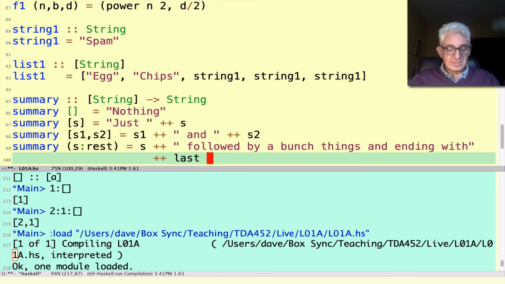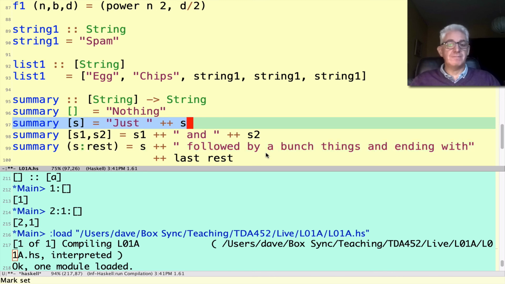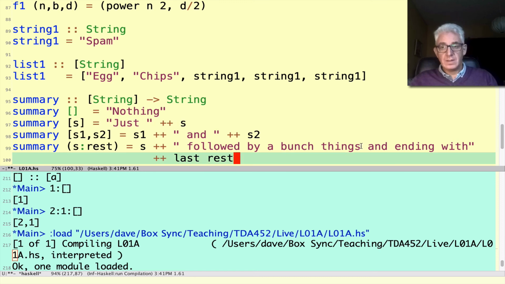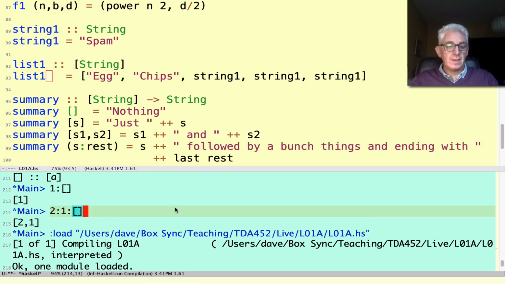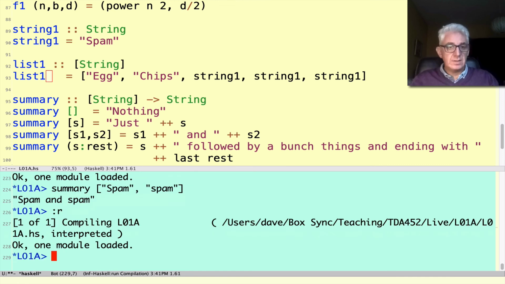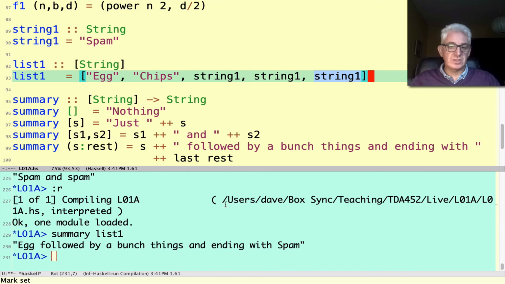And we'll take the last element of the rest of the list. And we know that there will be a last element. This can't be an empty list, because if this was an empty list, this would be a list with 1 element in it. And we would have used this equation to summarize it. Okay, so let me put an extra space in there. Okay, so I have a definition that should work on something like list 1. So let's try that out. So let's take the summary of list 1. And we indeed get egg followed by a bunch of things and ending with whatever that last thing on the list was, namely spam.